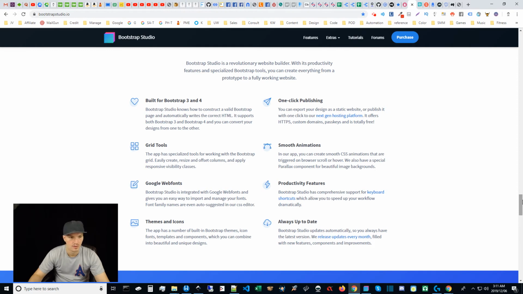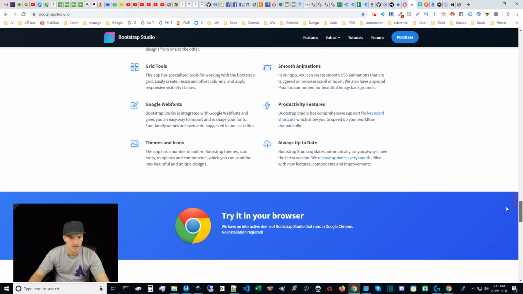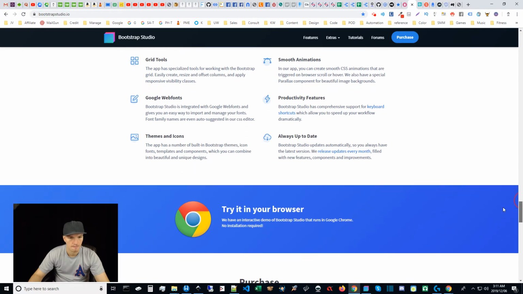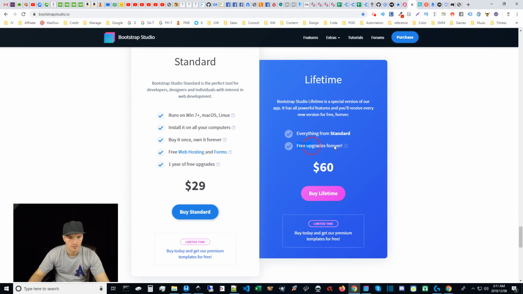It's really mind-blowing. It's the best deal I've yet to see on anything related to static hosting and building of assets and managing of assets. It also comes with some really cool animation types of features. I'll show you that in just a moment here. And as you can see, free upgrades forever. Everything is included, lifetime, for $60, including hosting, lifetime hosting.